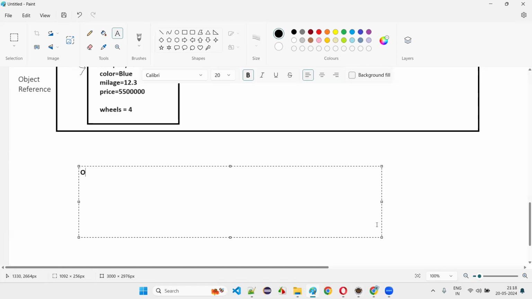So here, if I have to explain about object reference: object reference is nothing but a name given to the memory location of the object that got allocated for the class object. We can simply say it like this: object reference is nothing but a name given to the memory location of the created object.